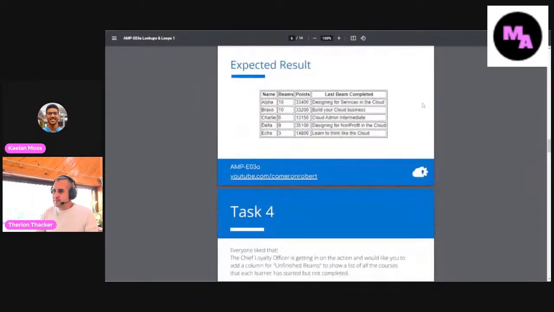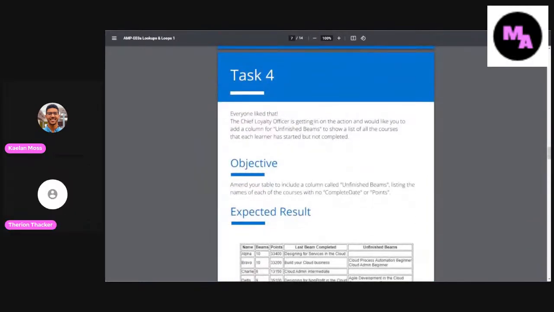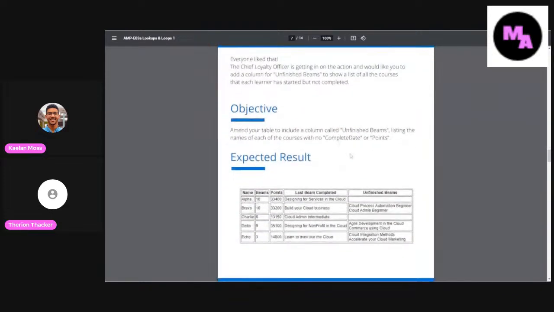Okay, and task number 4. Everyone liked that. Great. The Chief Loyalty Officer is getting in on the action. I would like you to add a column for the unfinished beams to show a list of all the courses that each learner has started but not completed. All right, so another column we're adding. It's going to be blank if they've not got any incomplete courses, and it will show on a new line each course they are yet to complete if they have incomplete courses.